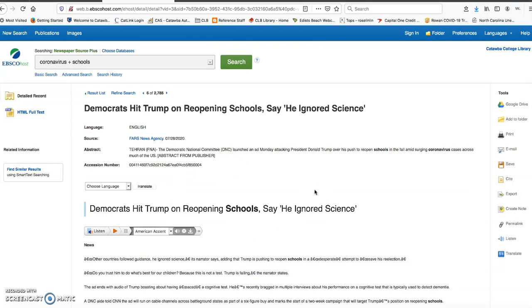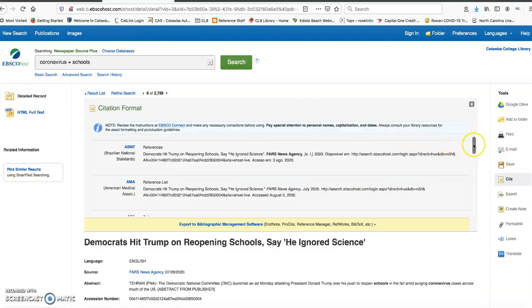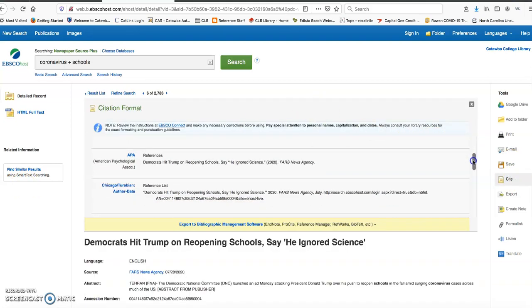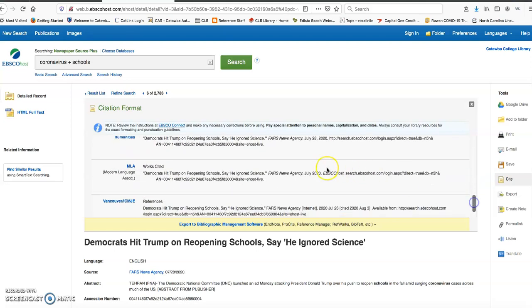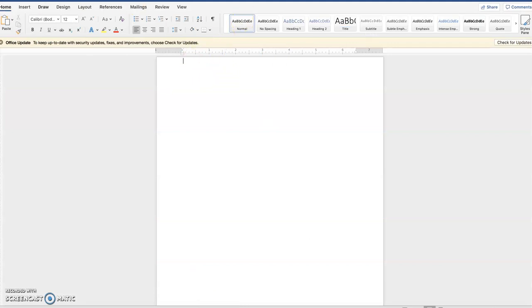The way to generate the citation easily is when I find an article that I think will work, I click this Cite button. Then scroll down. These are all the different citation styles. We want MLA. There we go, MLA. So we are going to copy that. Control-C will copy on a PC.